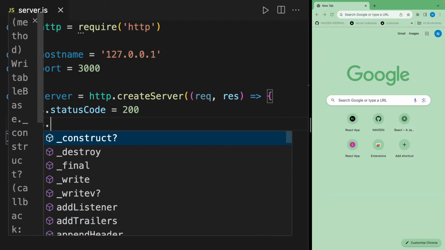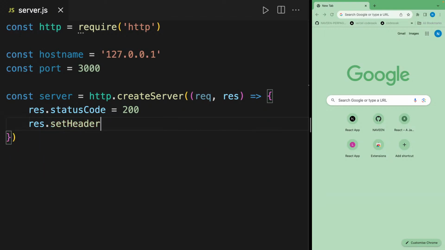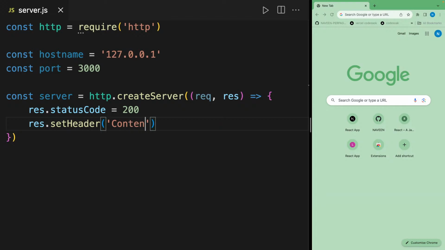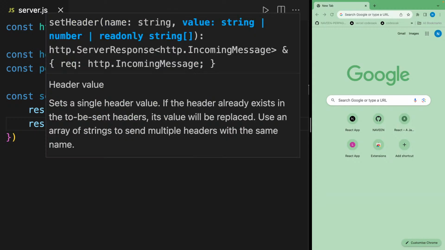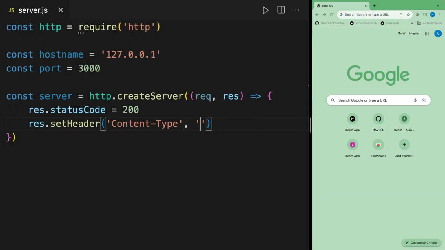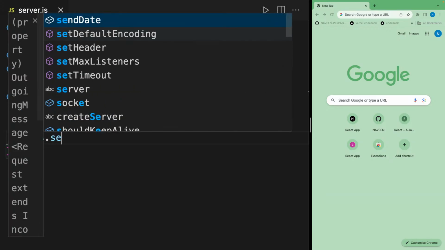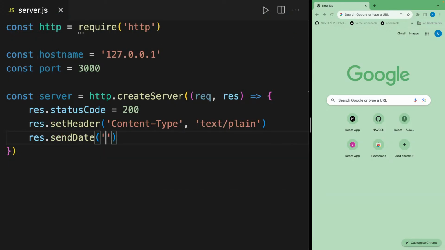We get the response. Then we will set the header, its content type, and it's simple text/plain, and res.end, we will send the response of hello world, and then we can put a new line after that. So we have created our server code.